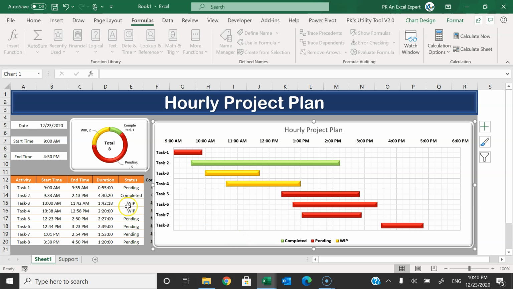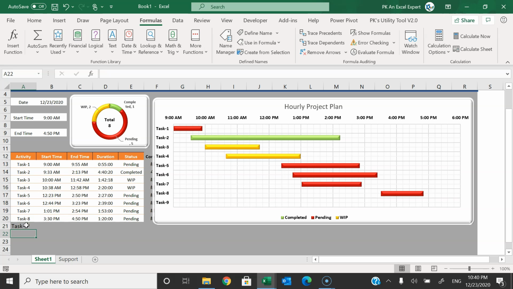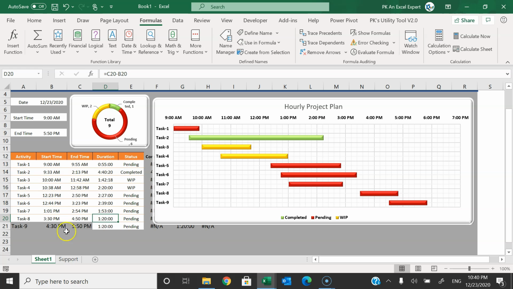Alright, so it is now dynamic. If I add a new task, let's say task 9, as soon as I add it, you can see here on the vertical axis task 9 is available. Let me put the time here, let's say 4:30 p.m. End time, let's put 5:50 p.m. We can copy the other formulas, copy and paste, because those are formulas, and here you can see the new bar for task 9. If I change the status here, let's say completed, then it will be in green.